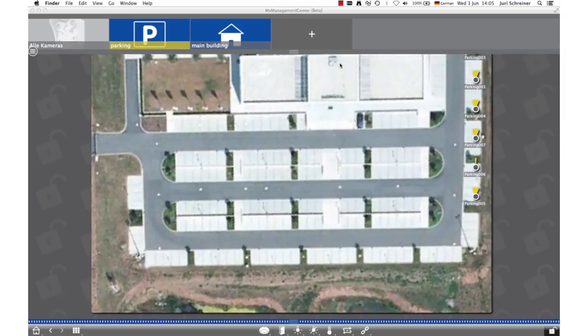We can simply slide the camera icons into place. Drag one of the corners to change the size. We can change the viewing angle by spinning the mouse wheel, and we can adjust the viewing direction by pressing and holding the mouse button.